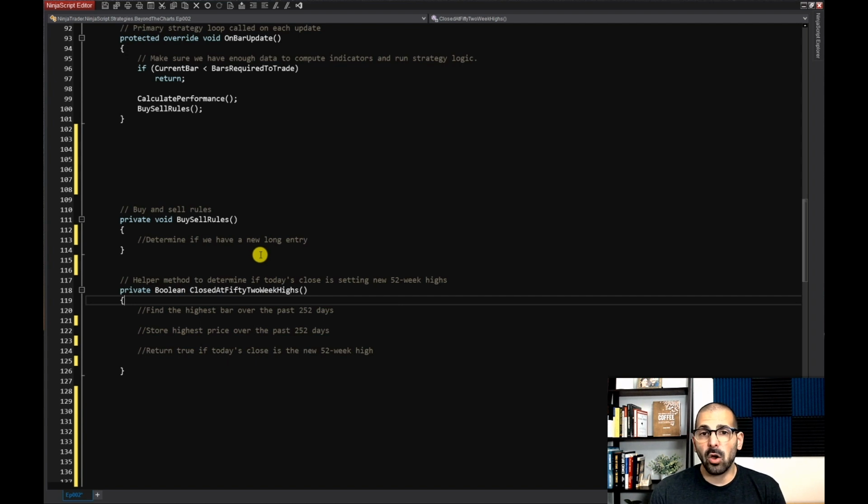Those are pretty much all we're going to write here today. That'll get us our entry logic for this strategy, and then we will run the results. We'll visually verify that they're what we expect, and then we'll crunch the numbers and look to see if this actually makes money.